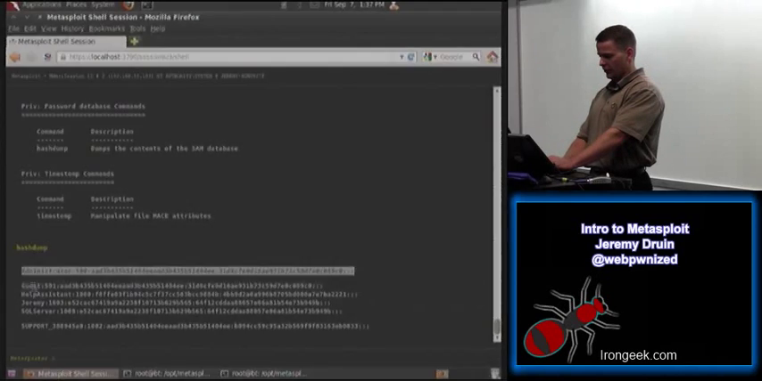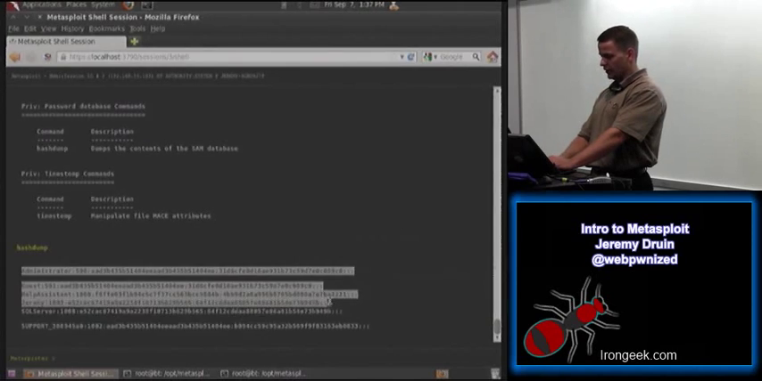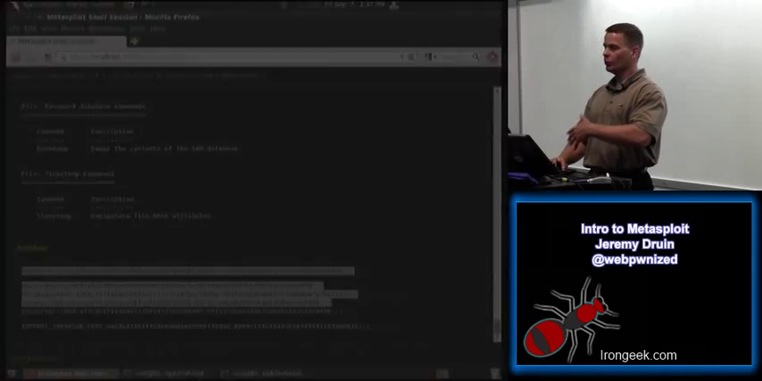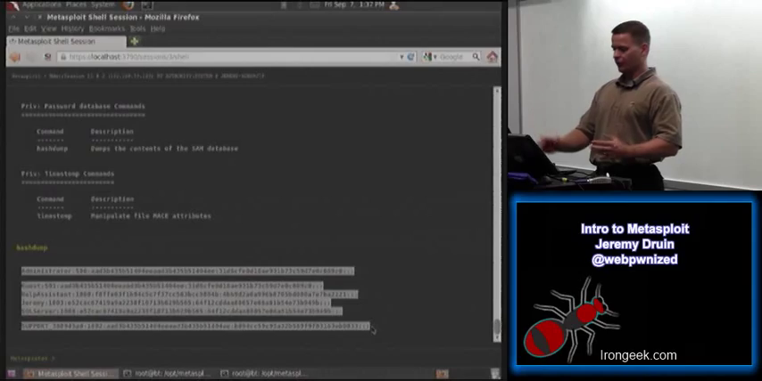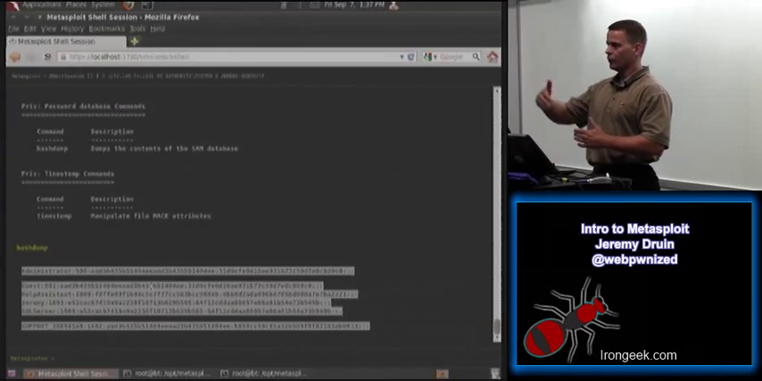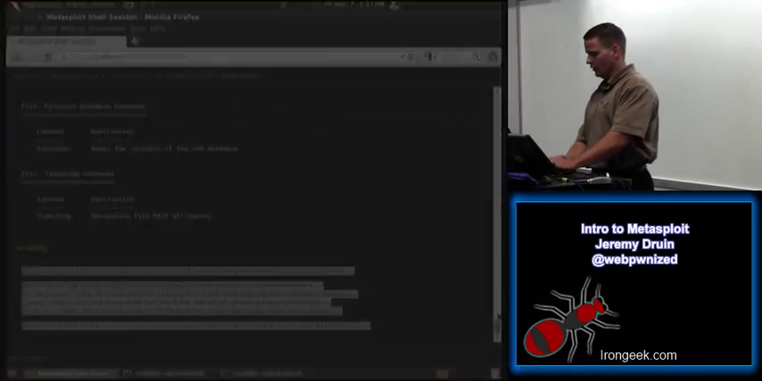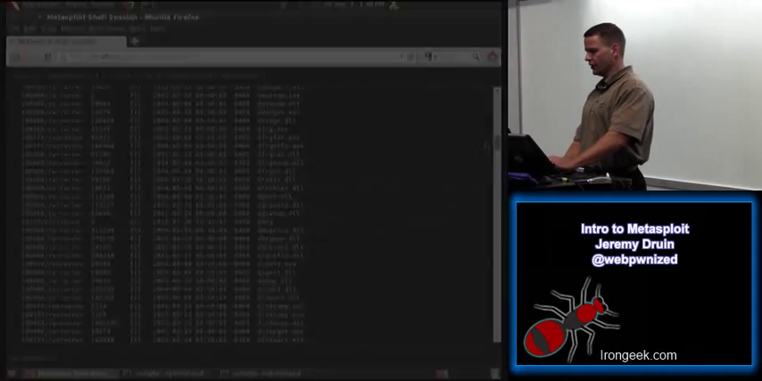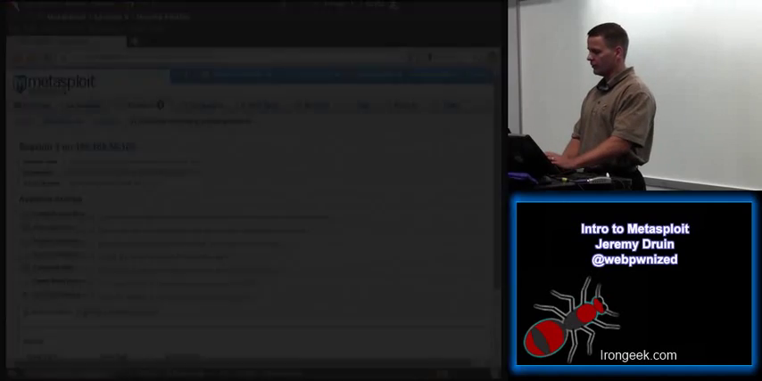And there's the hashes. Then we just copy this as is. There's no equivalent of unshadow or anything. It's already in the correct format. So you simply copy this over into a file, run John, and crack the passwords that way. And that's just one possible post-exploitation module, just to have something to talk about today.